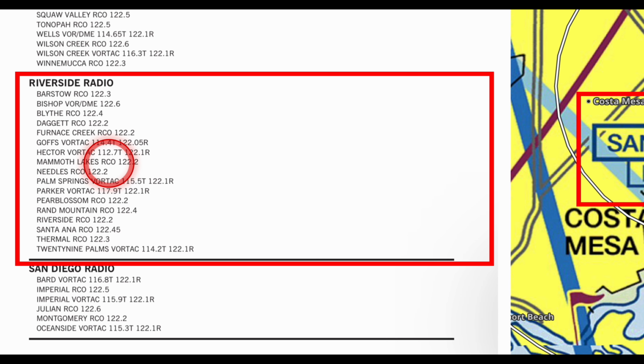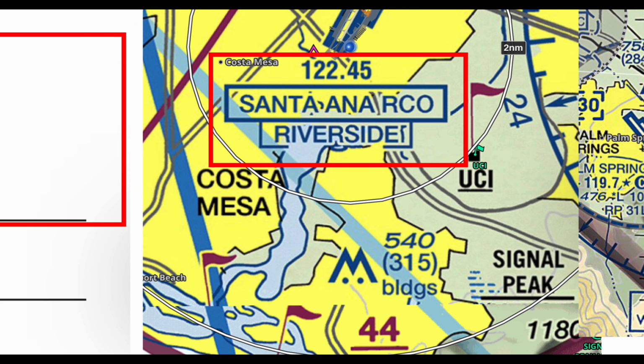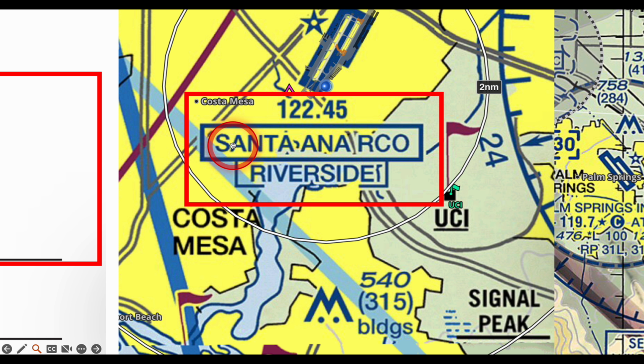You'll notice a couple of these say RCO. That stands for Remote Communications Outlet. So that means that nobody is stationed at this location. It's kind of like a relay station. So at this remote communications outlet, you can contact them on that frequency, but then that transmission gets sent to the actual flight service station. So in the case for John Wayne, if you look at the sectional chart, it'll say Santa Ana RCO, Remote Communications Outlet, and then the name of the station is Riverside.